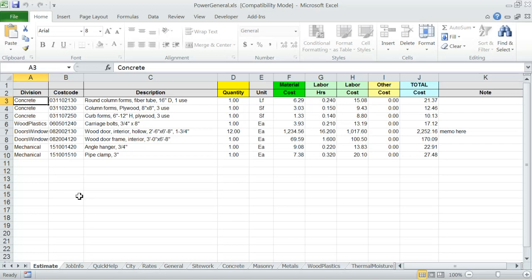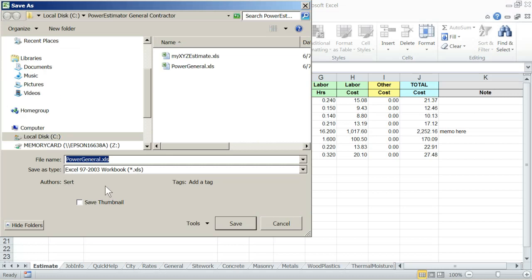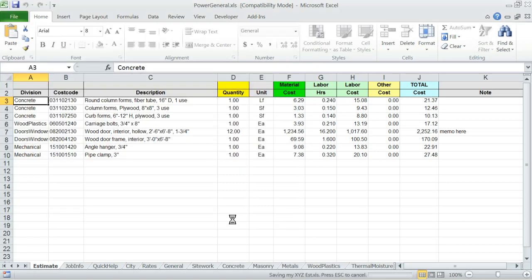Finally, a few useful tips when you want to start a new estimate. First, open Power General XLS, the original master file. Then immediately rename it using the Excel Save As function under a different name such as myxyz. Save it. Build your estimate on this job-specific file.